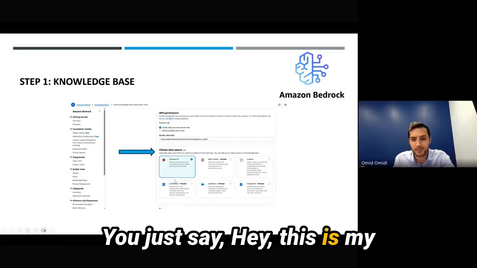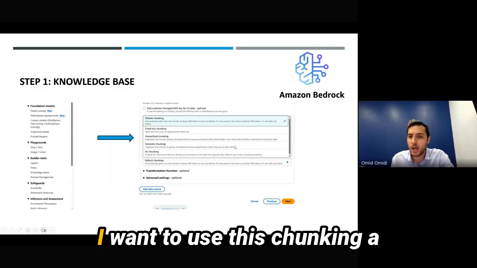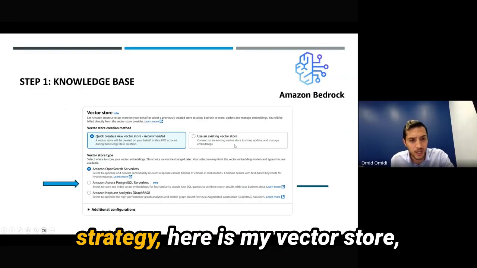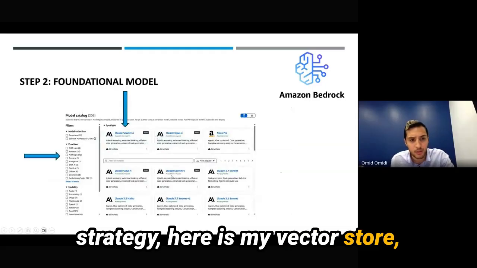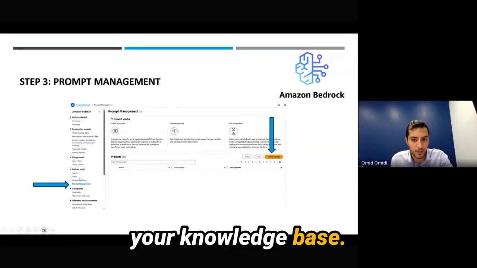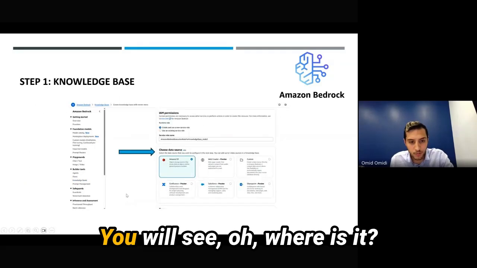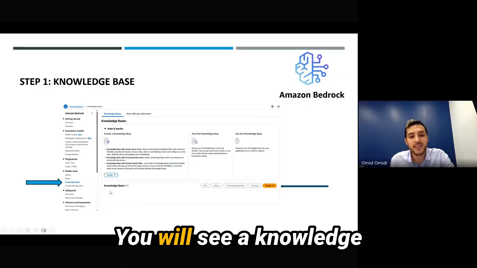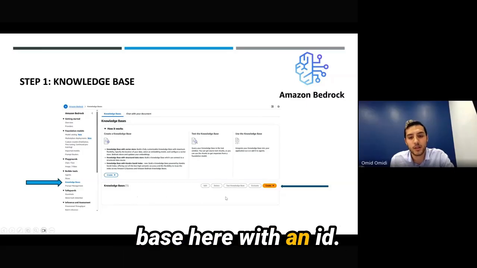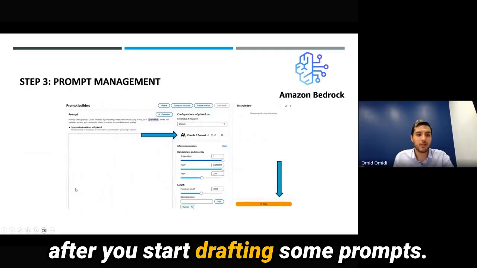You just start, hey, this is my data source, and I want to use this embedding model. I want to use this chunking strategy. Here is my vector store. Here is my LLM, and that's it. So basically, you set up your knowledge base. So right now, if you go to your knowledge base, you will see a knowledge base here with an ID. That's it. So you go to your prompt management after, you start drafting some prompts.